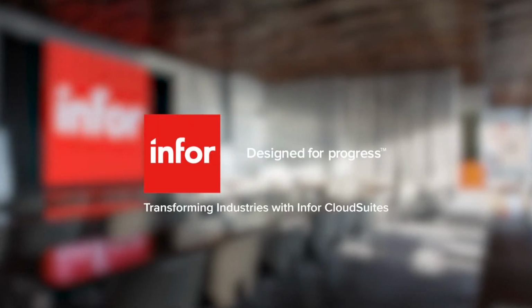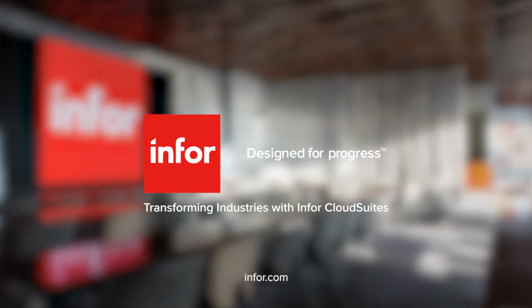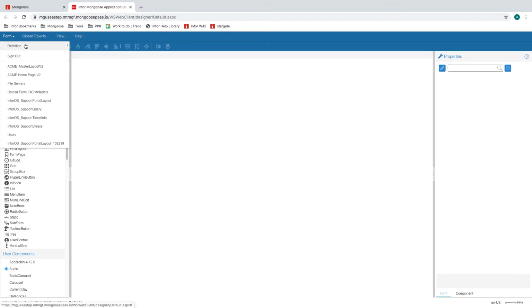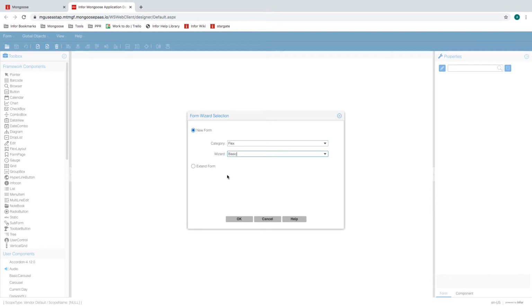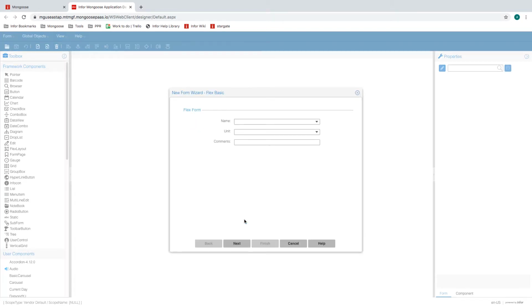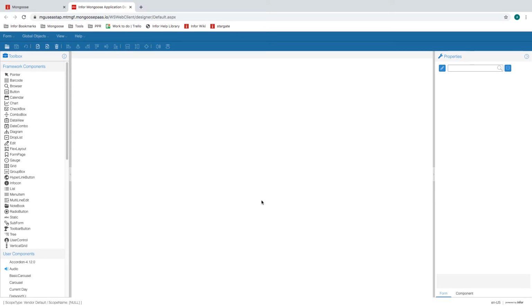In this video, we are going to design the master layout for our portal. We are going to start off by creating a new form, making it flex and selecting basic, hitting OK, and then naming our form. I'm going to name the form Portal AK Master Layout. I'm going to select the unit to be car. And then finish.